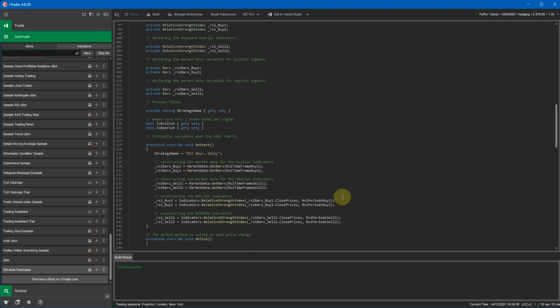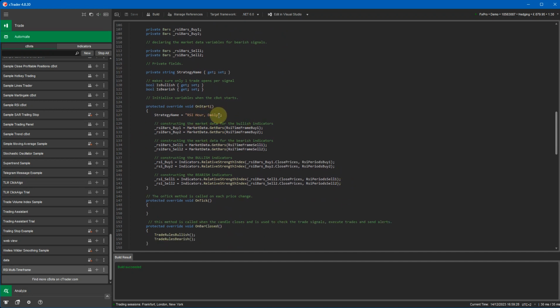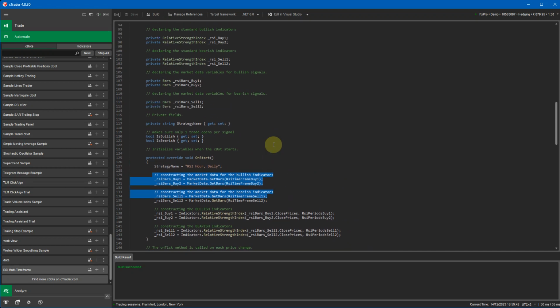And in the OnStart method, we've got the name of our strategy, which is also auto-populated here. So when it opens trades, you can actually see the names. It's constructing our indicators now. If you just go down here, it's got all the different types of indicators that we're constructing, and with the timeframes that we're using that were defined up here.